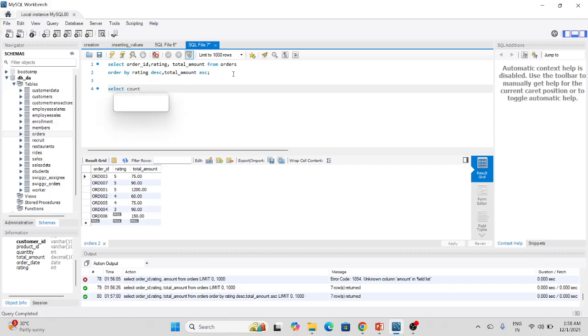First, let's start with count. Count order ID. Order ID is the primary key, so if you are counting order ID, you will be able to get the number of orders present. So the number of orders is 6. It has to return 6.